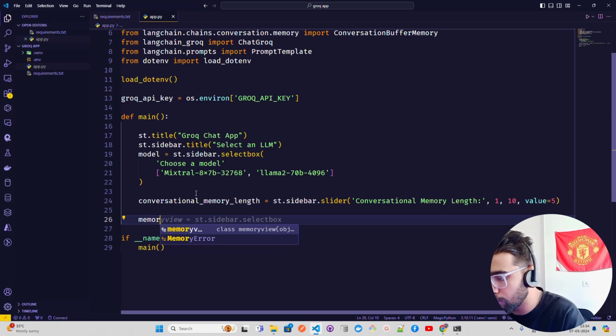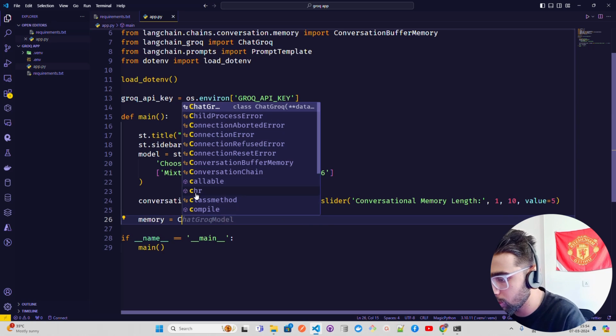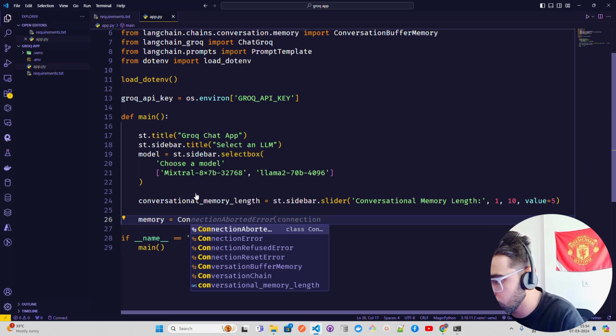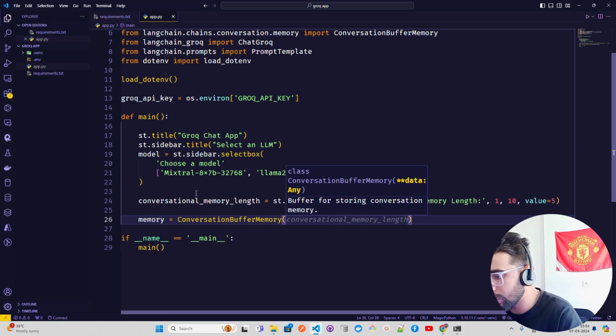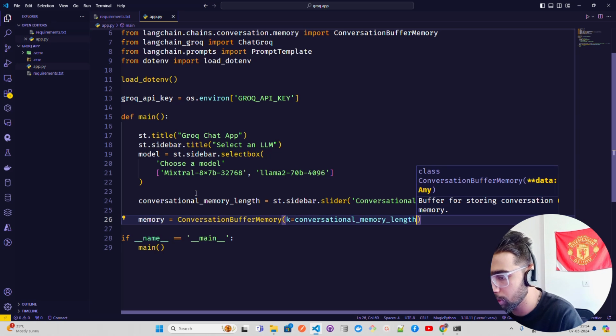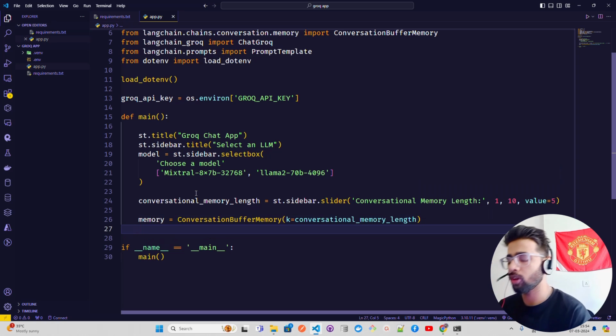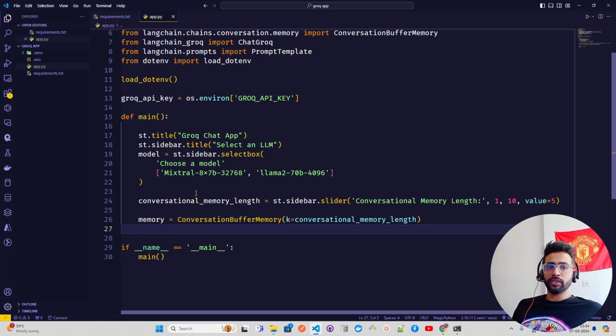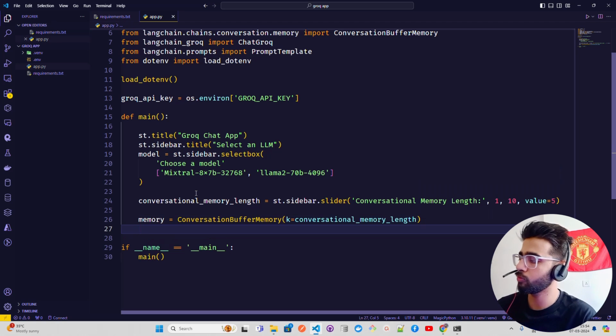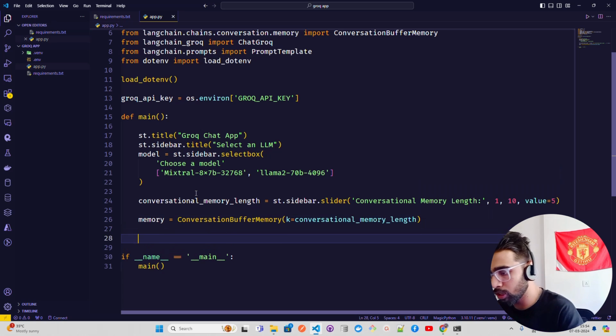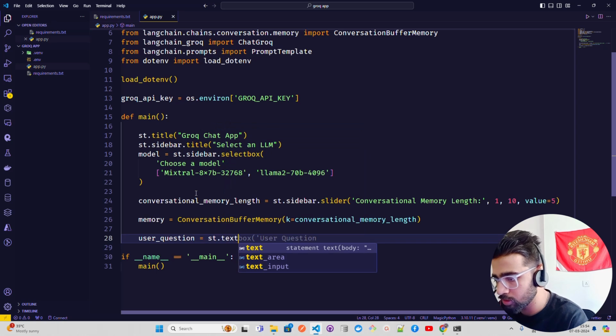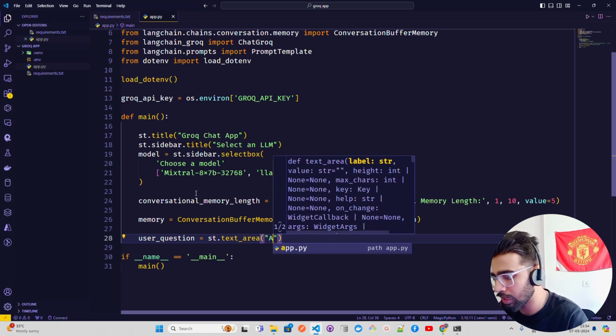Now I'm going to give a memory, so memory equals ConversationBufferMemory, which is here. Now inside this, let's just pass k equal to conversational memory length. In the buffer memory, we are looking at the 5 previous responses as context. Now let's take the user question. So user_question, and this is going to be a text area for me. I'll take a text area, and then I'm going to ask a question.